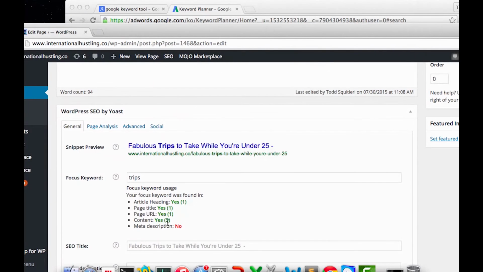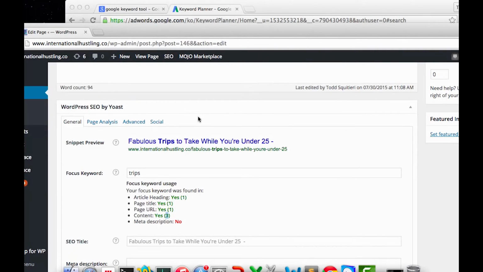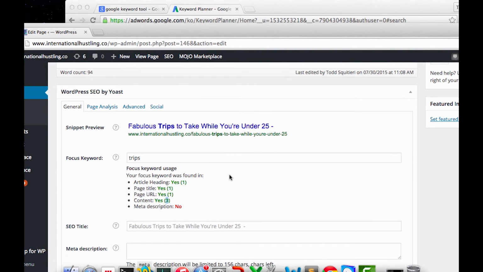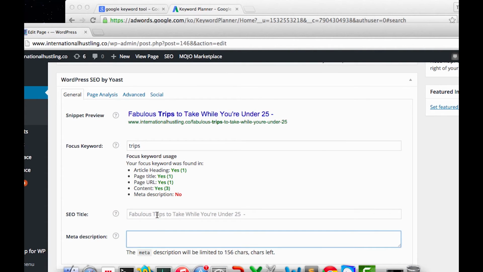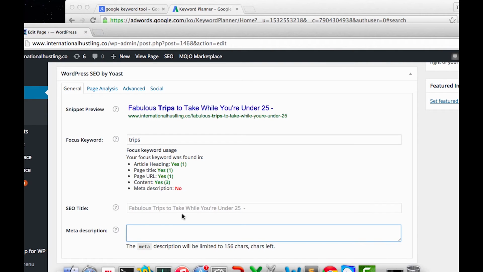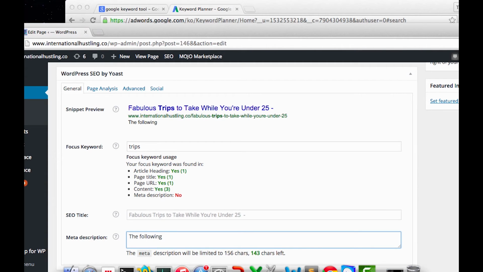As you can see below, the content says yes, and it seems to be mentioned 3 times in the post above. So now all we need to do is target the keyword trips in our meta description. The meta description, as you'll soon see, is the little blurb that happens underneath the link in your Google search result. So I'm going to quickly type the following.